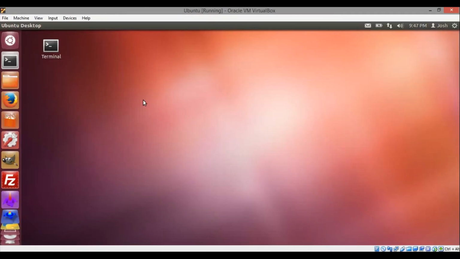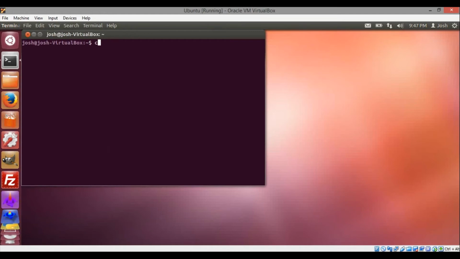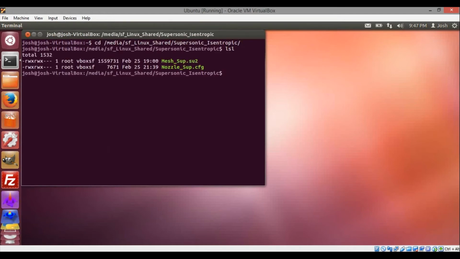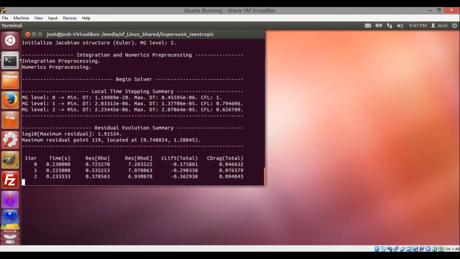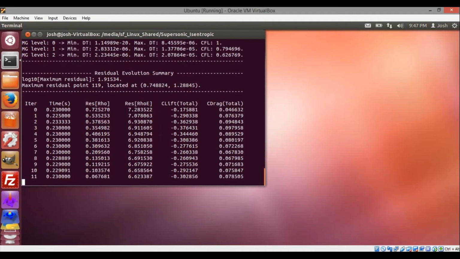Okay, and now we can run the program, so I'm going to open up the terminal, and I'm going to CD to where I keep these files. And if we look at that, we can see both the CFG file and the SU2 file. And so all we need to do to run it is type in SU2 CFD and then the configuration file name, press enter. And if everything works right, then it should start iterating through on the solution.